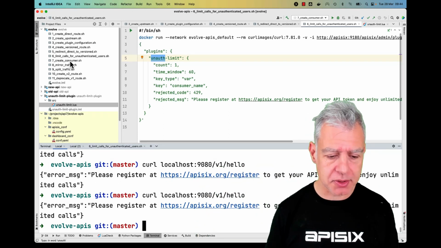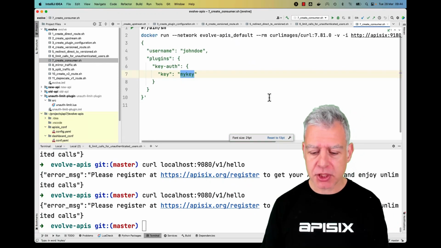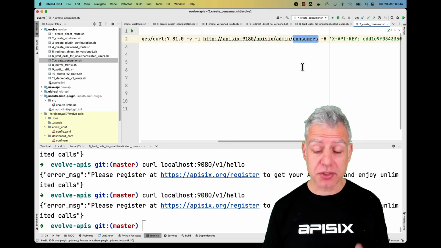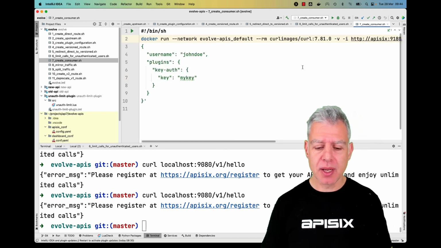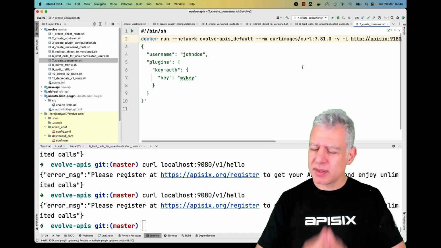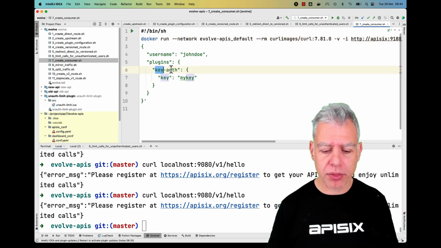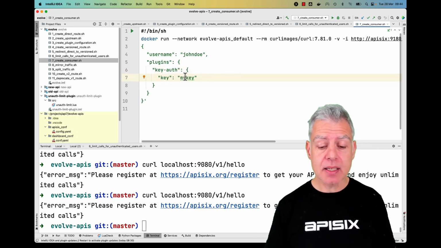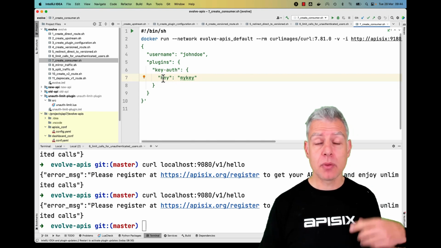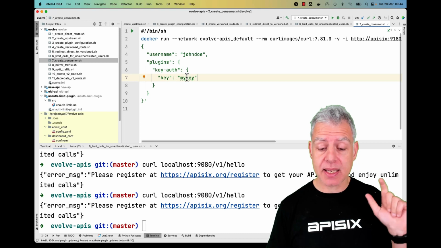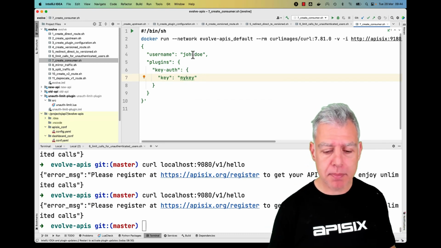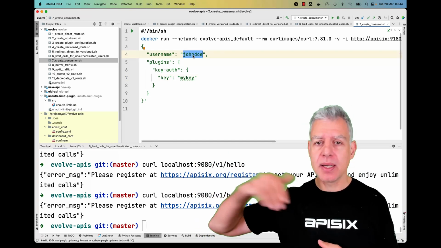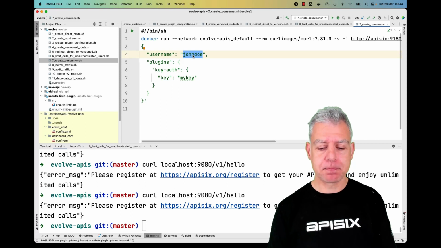So how to create this user? This user in Apache APISIX semantics is called a consumer. And I'm using the consumers endpoint to create a new consumer, using the most simple plugin, which is key-auth. Basically, if I pass an API key header with the value my key, then I will be recognized and authenticated as John Doe, and my plugin will let me pass because I'm authenticated. Let's try it.